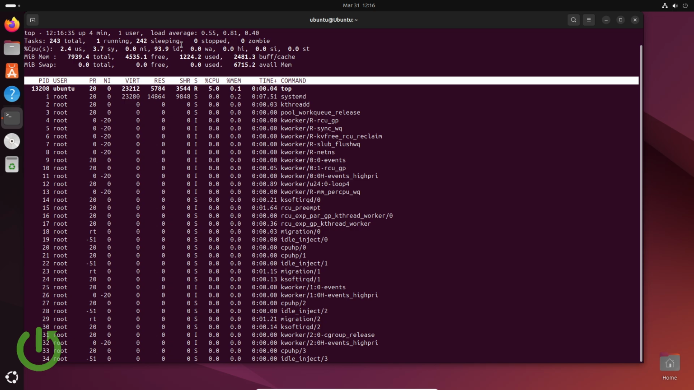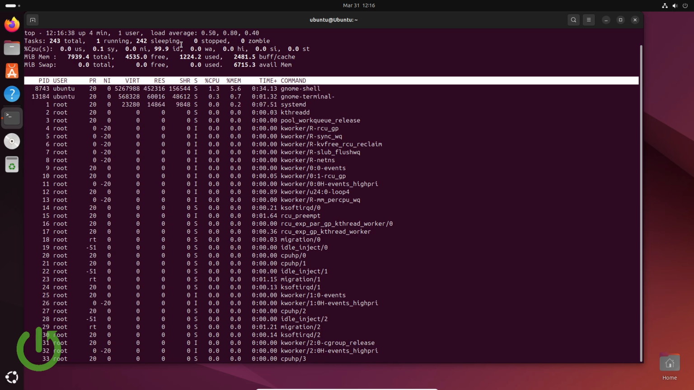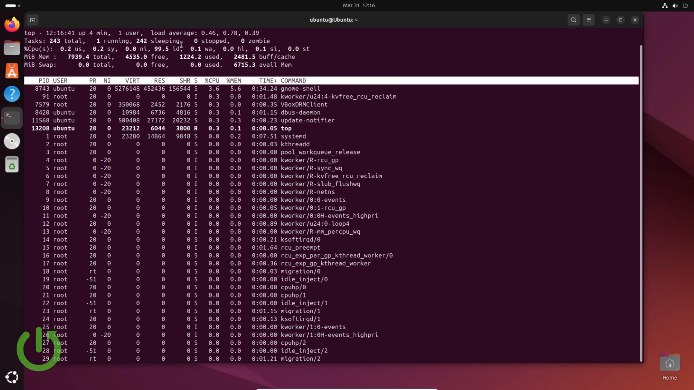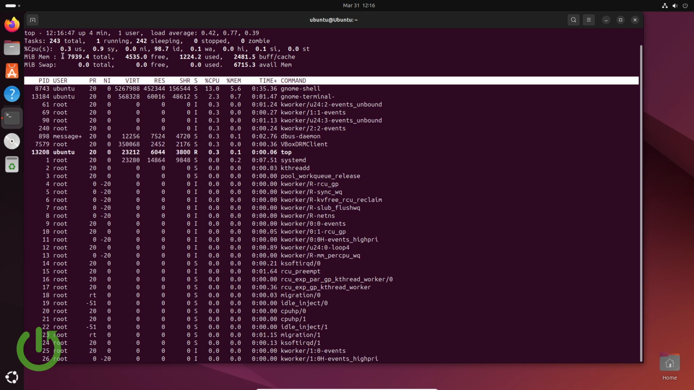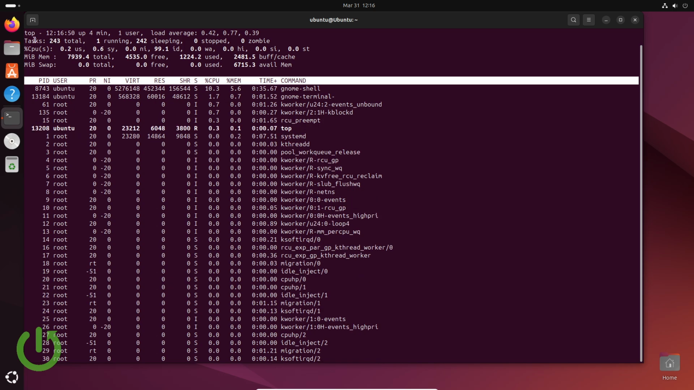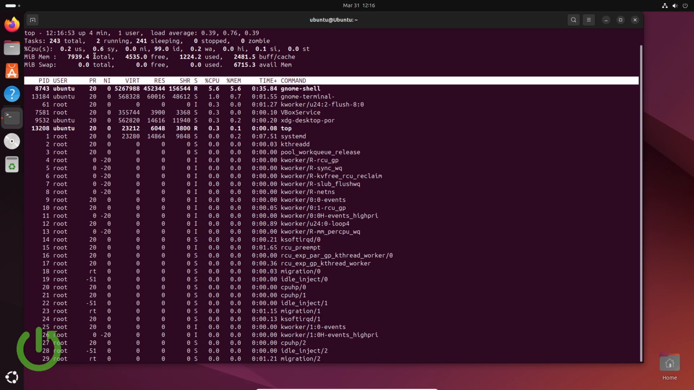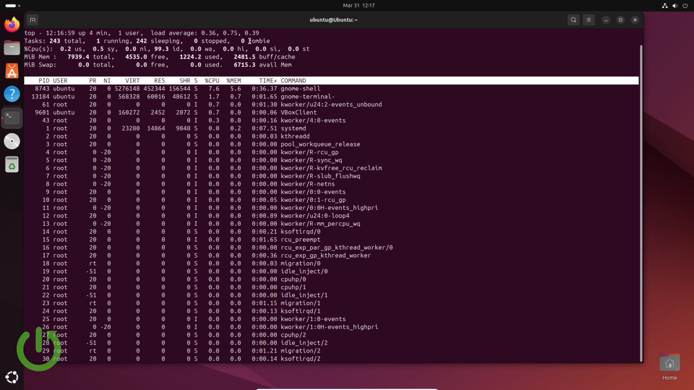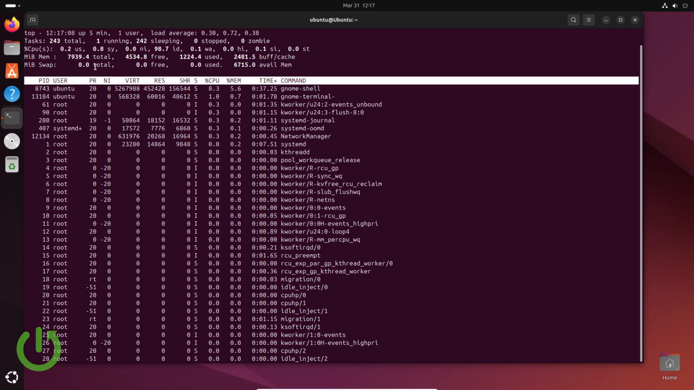As you can see, you have a lot of information right there. Maybe we'll start from the top of this information. Here you have, for example, tasks. We have 243 total tasks in our operating system. 2 of them are running, 241 are sleeping, 0 are stopped, and 0 are in zombie mode. Here you have the CPU statistics, here you have the memory statistics, and here you have the swap memory statistics.